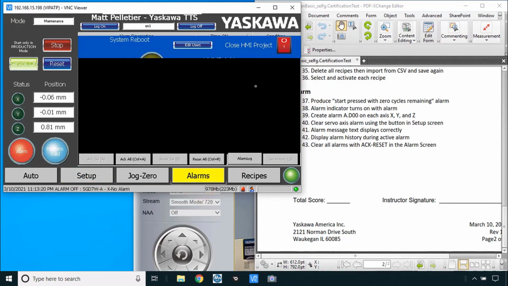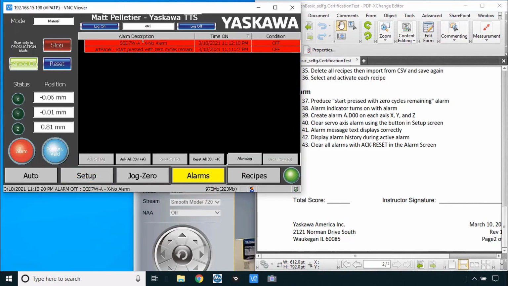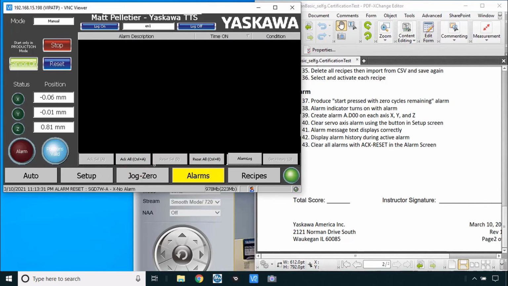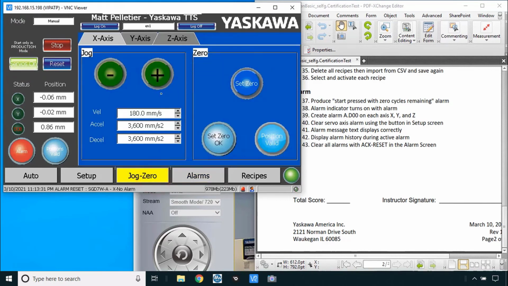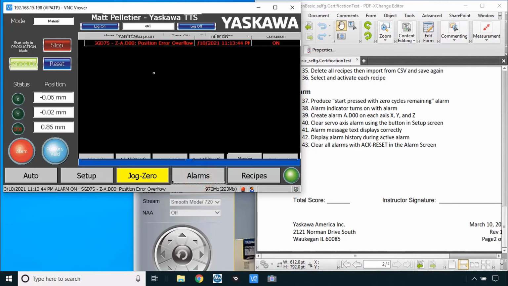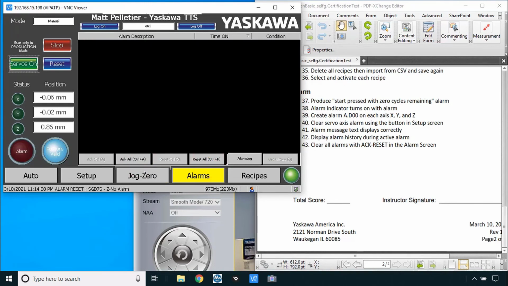Now back to alarms. That does not take away the fact that there was an alarm in this screen. So you just use acknowledge all, reset all. Let's do a couple of these other axes here. Servo's on again, and this time jog the Y axis. Actually, it looks like I've already got an alarm on the Z axis. So let's check the alarms. Okay, I'll acknowledge that one.